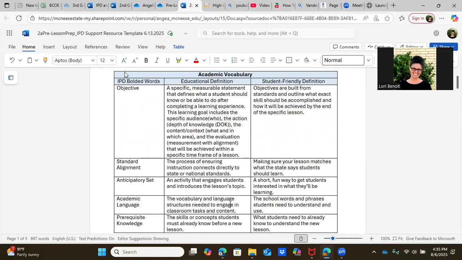So let's take a moment and review this academic vocabulary. These are things that you're going to be reviewing in your planning course and then again in your methods courses. So these are the essential terms: objective, standard and standard alignment, anticipatory set, academic language, and prerequisite knowledge. All of these are essential elements of planning. In addition to reviewing these definitions, we are also going to look at a sample.